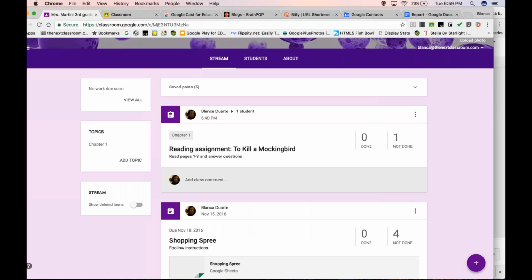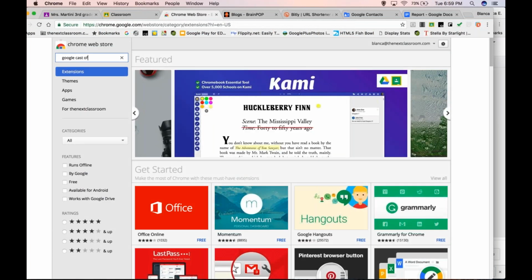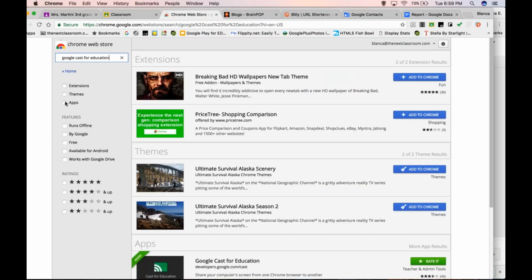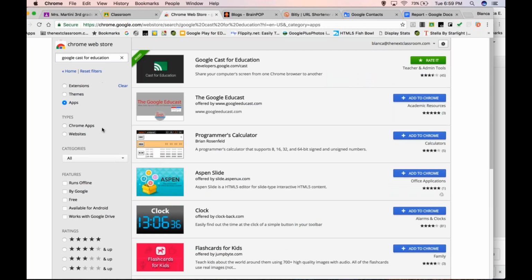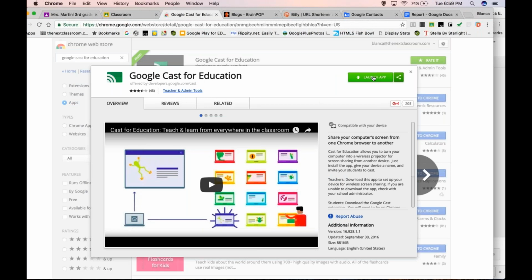So I'm going to go into the Chrome Web Store, and in the Chrome Web Store, I typed in Google Cast for Education. Okay, so remember, you are the teacher, so you are looking for Google Cast for Education, and you are looking for the app. Definitely use the filters on the left-hand side. I already have it. If you don't have it, then you're going to click on Add to Chrome. Because I have it already, I can just launch the app from here.